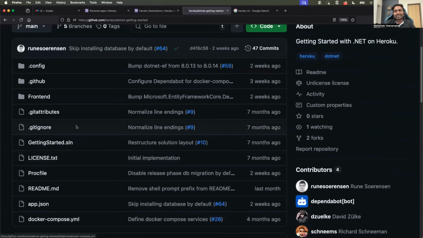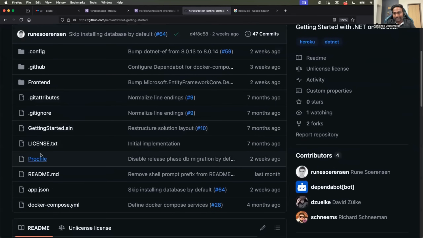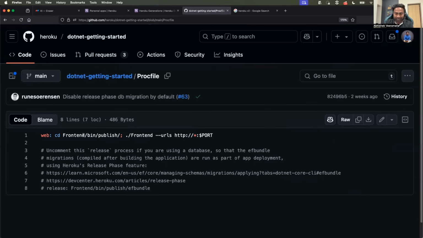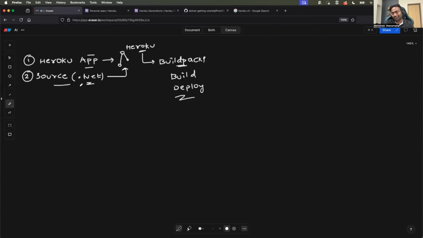The only instruction that we will provide is this proc file. So this proc file is a prerequisite where the only instruction that we'll provide is how to run the application. That's it. Okay, so we have the source code as well. So let's see how to create the Heroku app.